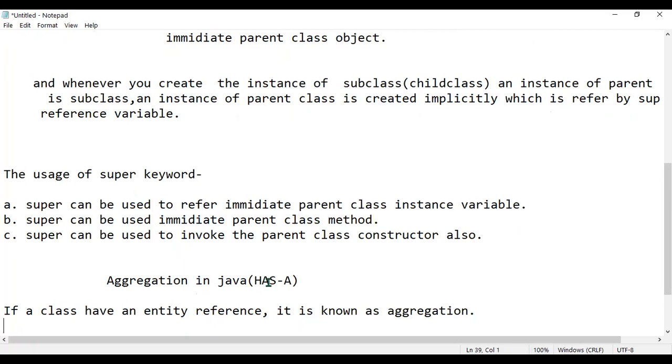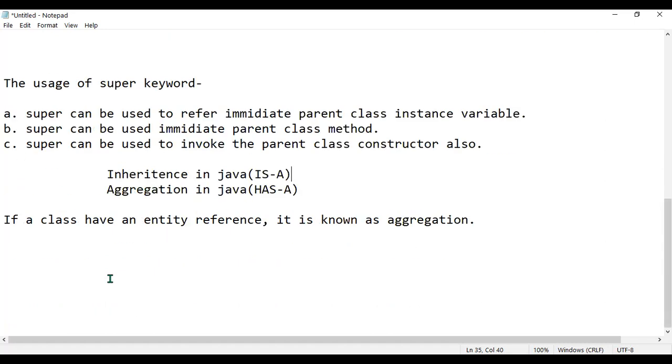Okay, can you say what is the difference between inheritance and aggregation? Anyone? Inheritance is an is-a relationship, right? Yes. And aggregation is a has-a relationship.